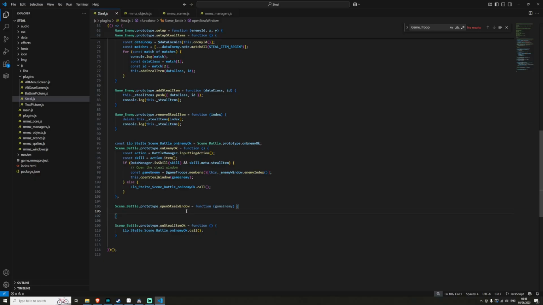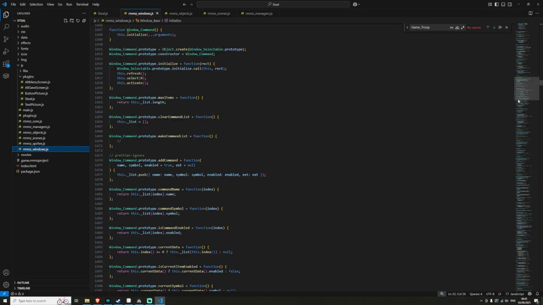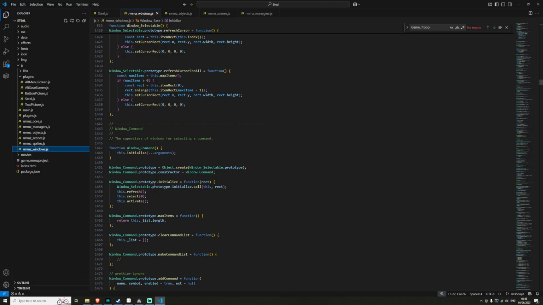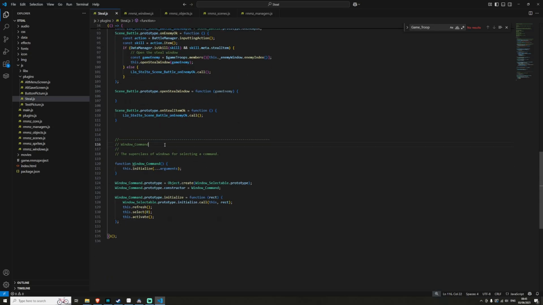Seems to be going okay so far. Nothing too surprising. What's next though? Maybe just need to create the window. The window selectable. I think I'll base off window command because that also starts with window selectable. So this is going to be window steal item.